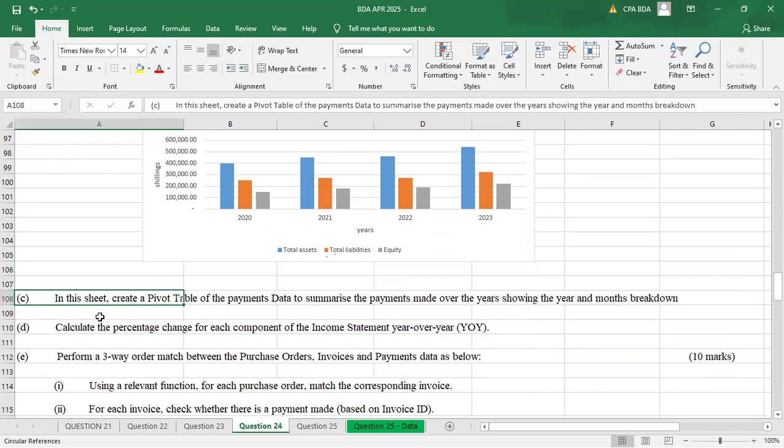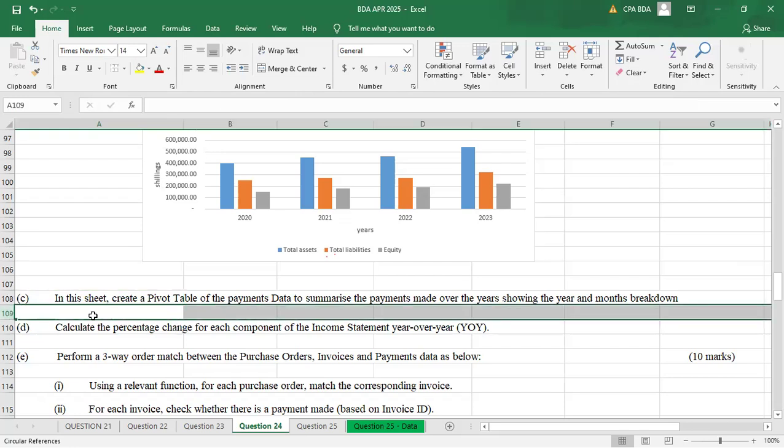So in this sheet, not in a new worksheet, in this sheet, create a pivot table of the payments data to summarize payments made over the years, showing the year and the months breakdown. Shift space to select the entire row.